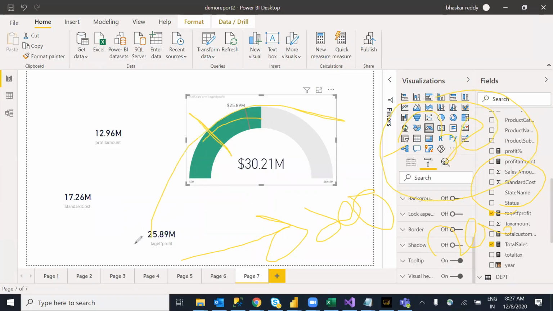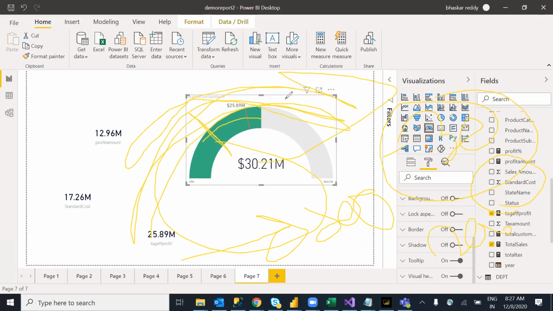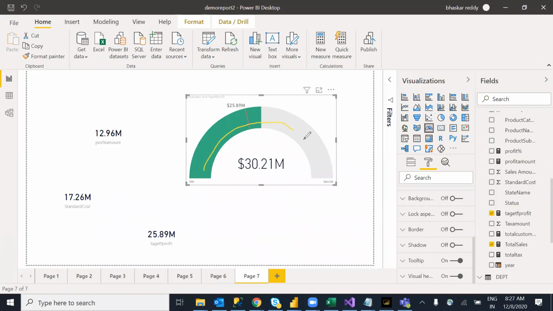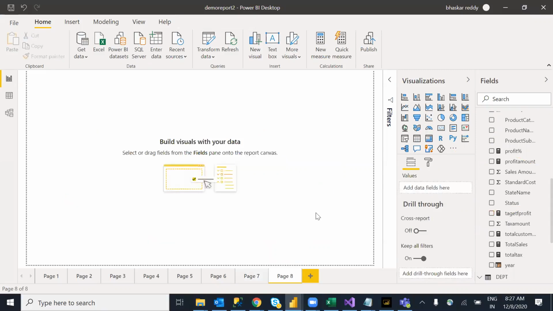Based on the data, it will be dynamic. Based on your data, it will change. Whether you have reached 70% profit, it will come like this. Based on the value, it will be displayed in a dynamic way. This is what the gauge visualizations are about, guys. Simple properties, remaining always a simple thing.